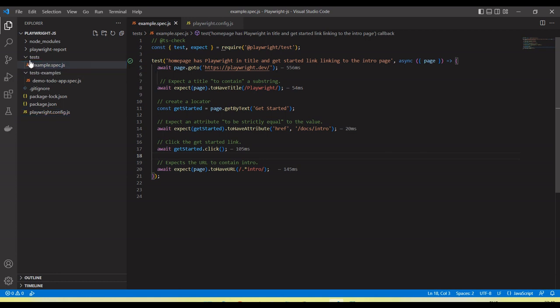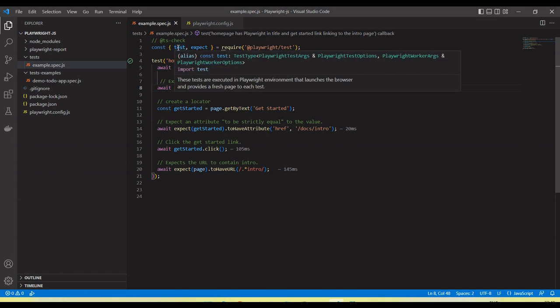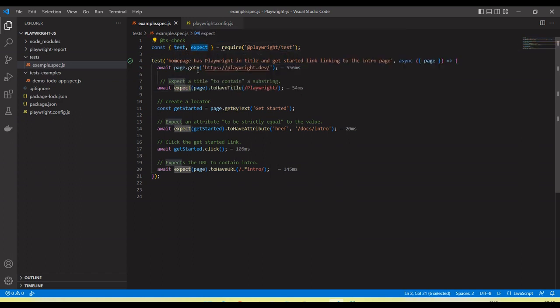Under the tests folder, we have one sample script. Playwright provides two functions. One is test and the second is expect. Test will help to define the test method, and expect we will use for verification, to validate the values. Like here you can see expect toHaveTitle. There is a method toHaveTitle, so it will verify the title. Similarly there is toHaveAttribute and toHaveURL. All these are expect methods, which help to verify the values.